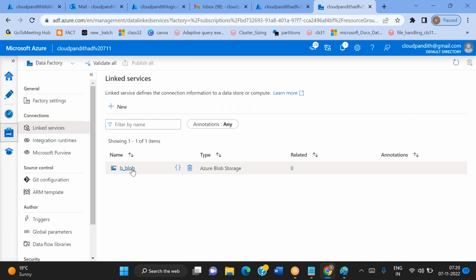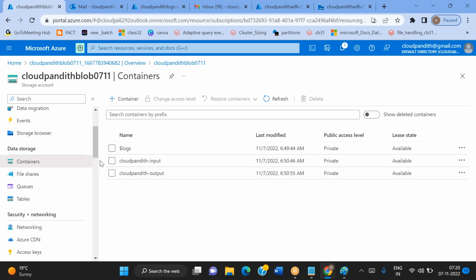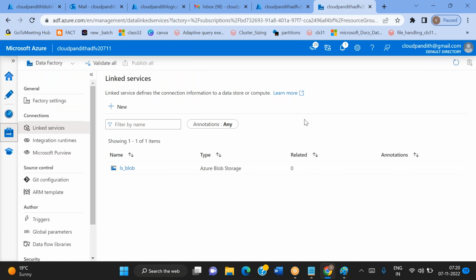See, linked service, only 1, because our storage is only 1. Our inputs, our outputs, everything is within the same storage account. That's why we are moving data within the same storage account and we need only 1 linked service. Come to the Author tab.